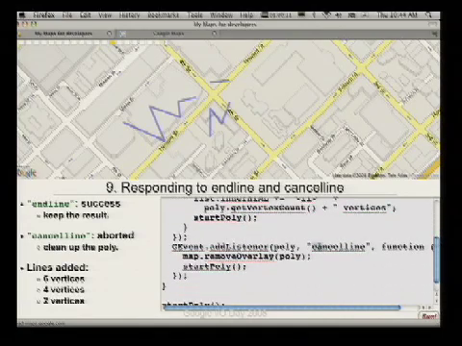Instead, this other event was triggered called cancel line. And the reason for that is that a polyline with 1 vertex is not a valid polyline. And so we can't consider the completion of that to be correct. Something with 0 dimension, even though it's there on the map, there's no way that the user could possibly see it or interact with it. So that's not a good situation.